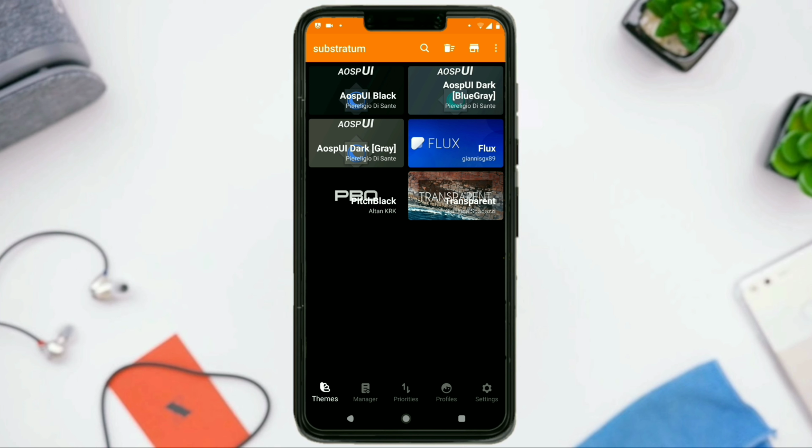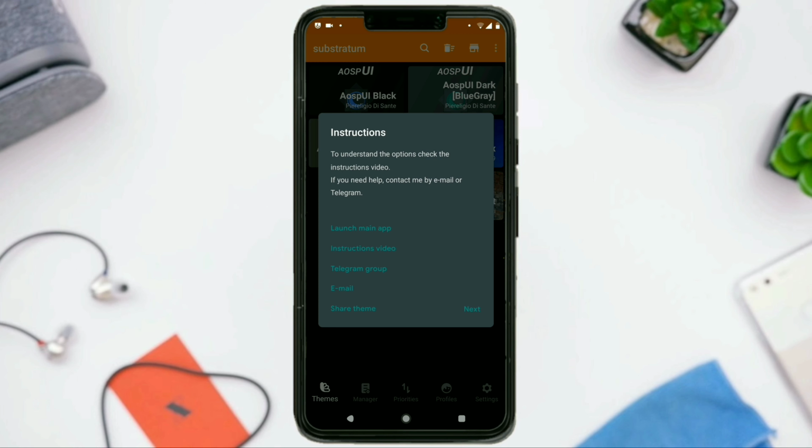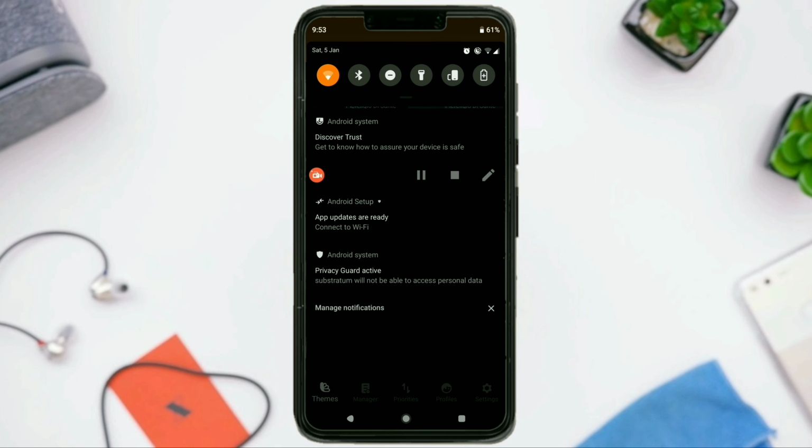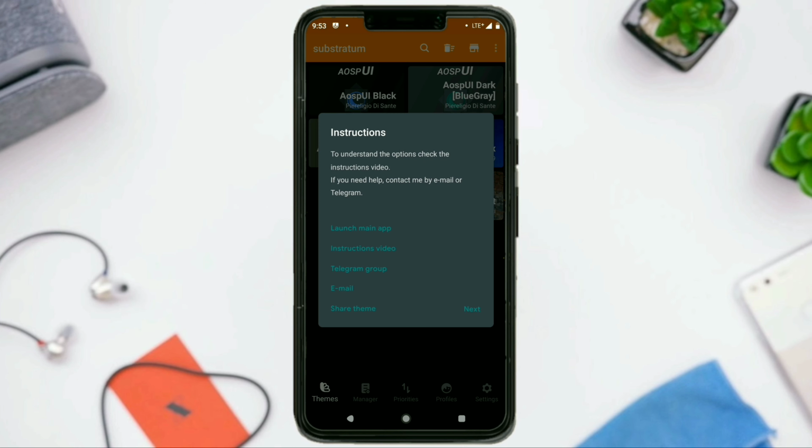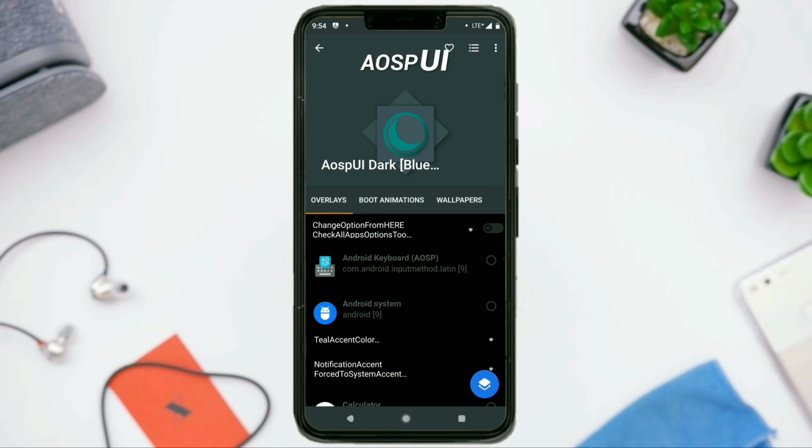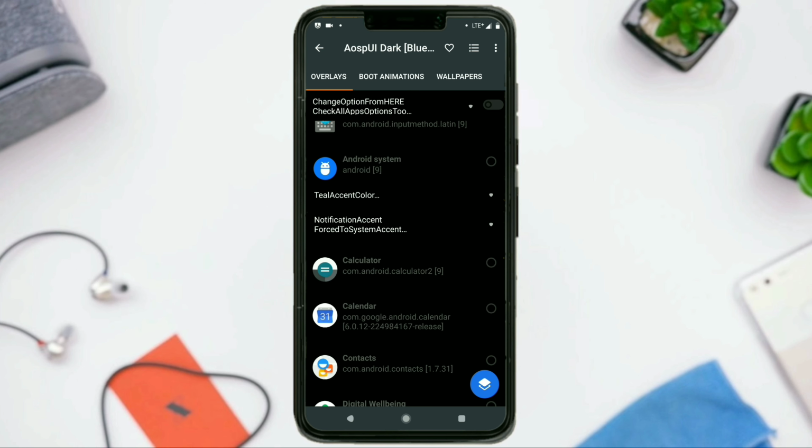So I will show you how to apply that theme, what the different color values mean. Suppose I open up AOSP UI dark blue gray, so tap on next, and this will basically check whether this is a licensed copy of the theme. And my internet is terribly slow right now, so I think that is what is causing it to take some time. In fact, I will just disable Wi-Fi, and mobile data is enabled, so hopefully that will work. Okay, so now you can see that each theme is based differently.